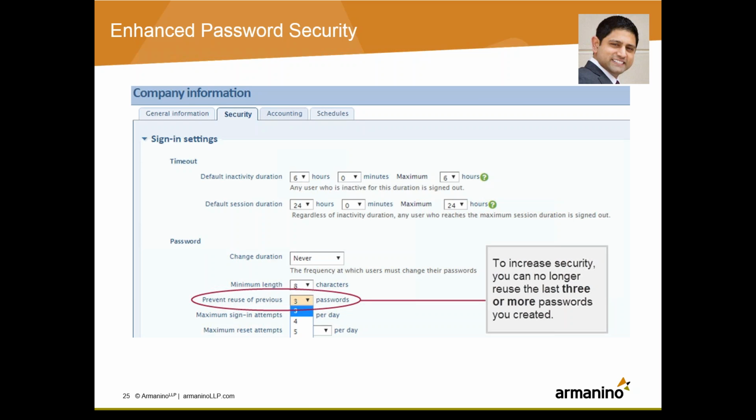Once again, another area where a business user with administrative privileges, access to updating company information, can go in and actually make some of those edits.